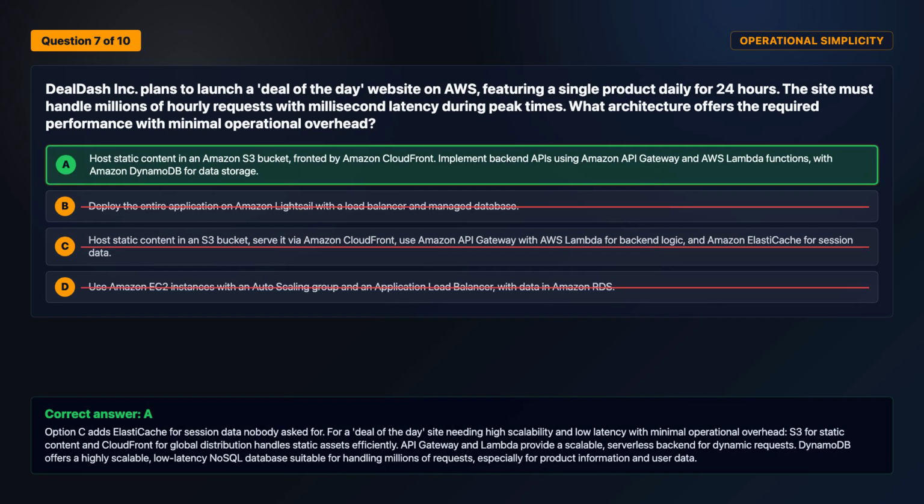The correct answer is option A. Option C adds ElastiCache for session data nobody asked for. For a Deal of the Day site needing high scalability and low latency with minimal operational overhead, S3 for static content and CloudFront for global distribution handles static assets efficiently. API Gateway and Lambda provide a scalable, serverless backend for dynamic requests. DynamoDB offers a highly scalable, low-latency NoSQL database suitable for handling millions of requests, especially for product information and user data.